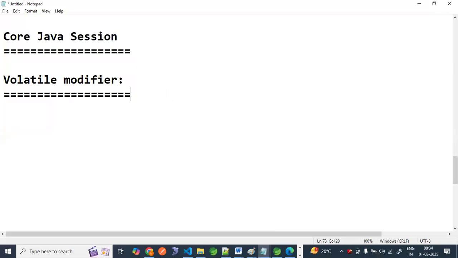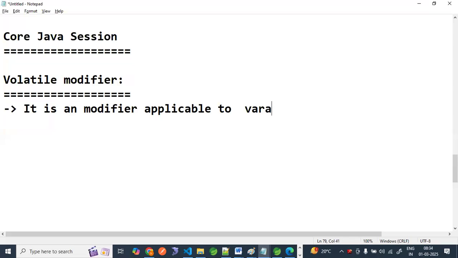Basically, it is a modifier. It is applicable to variables, but not for classes and methods. Where are we using this?